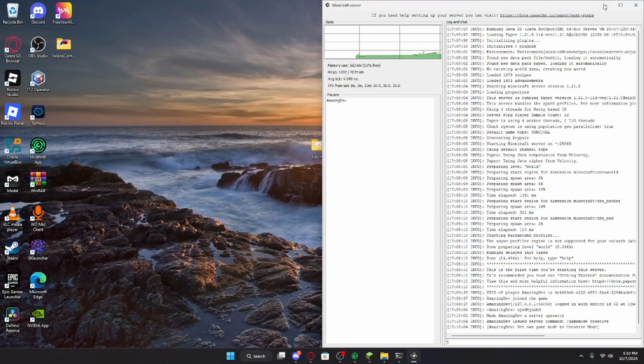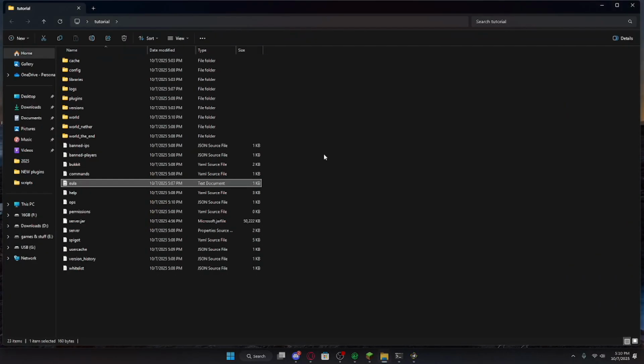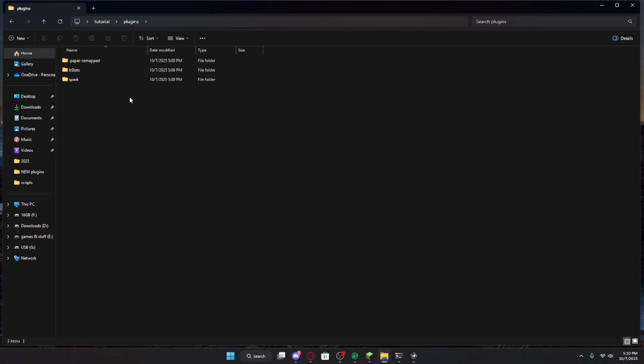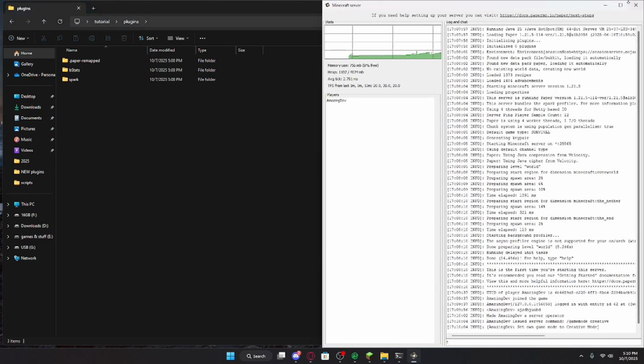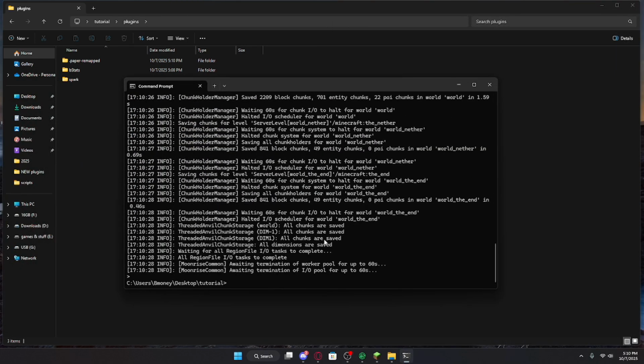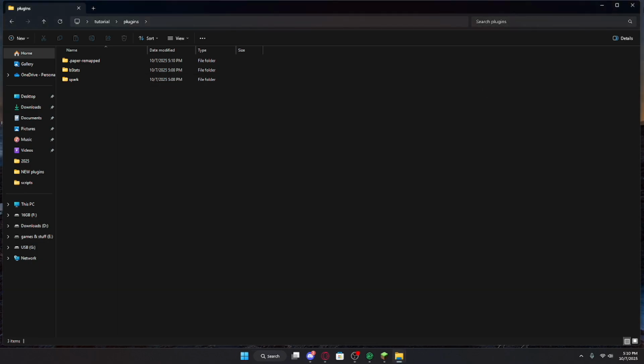So I'm going to show y'all how to add plugins now. To add plugins, you're just going to go back to the folder, go to plugins, and just add the plugins to this folder right here. Just add the jar, and you'll want to restart the server just by closing it. We'll see it shutting down, and you'll see right here that it's closing the server down. And to start the server back, just type java -jar server.jar, and that's it.